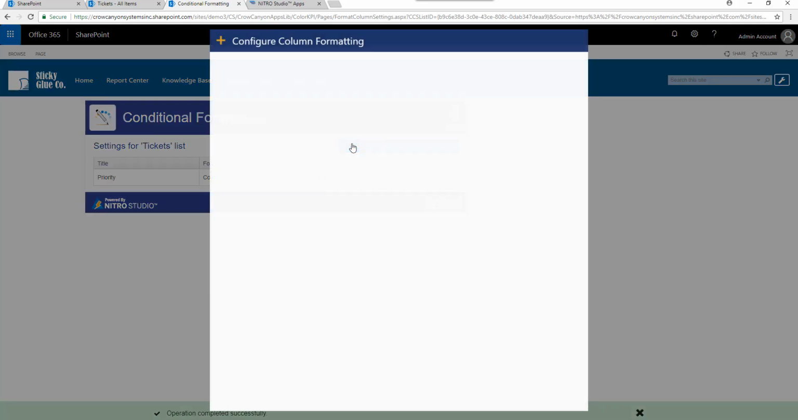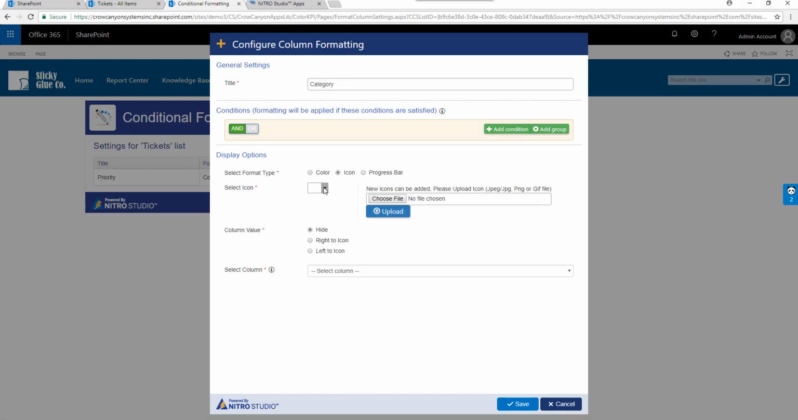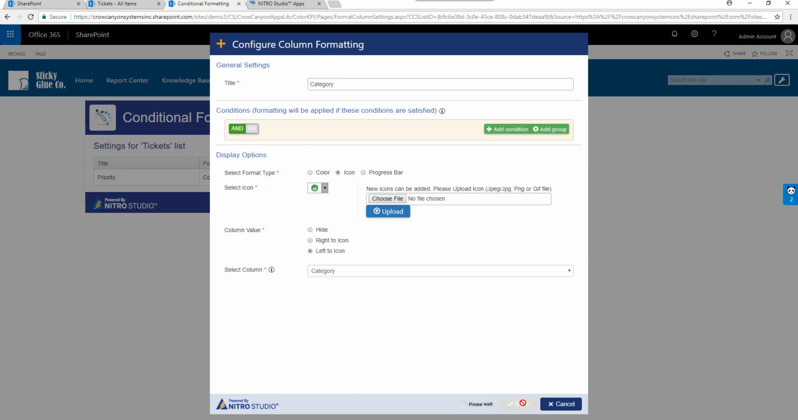Now another setting we can do is an icon. So let's put in an icon for category. And the category is going to be an icon. Let's choose this green one right here. You can also, by the way, upload your own file here, a JPEG, PNG, or a GIF file, and that can give you your own set of icons you want to add. Another option is you can hide the column value, or have it to the right or to the left of the icon. Let's put it on left, and this one we're doing on category. So let's save that and apply that.